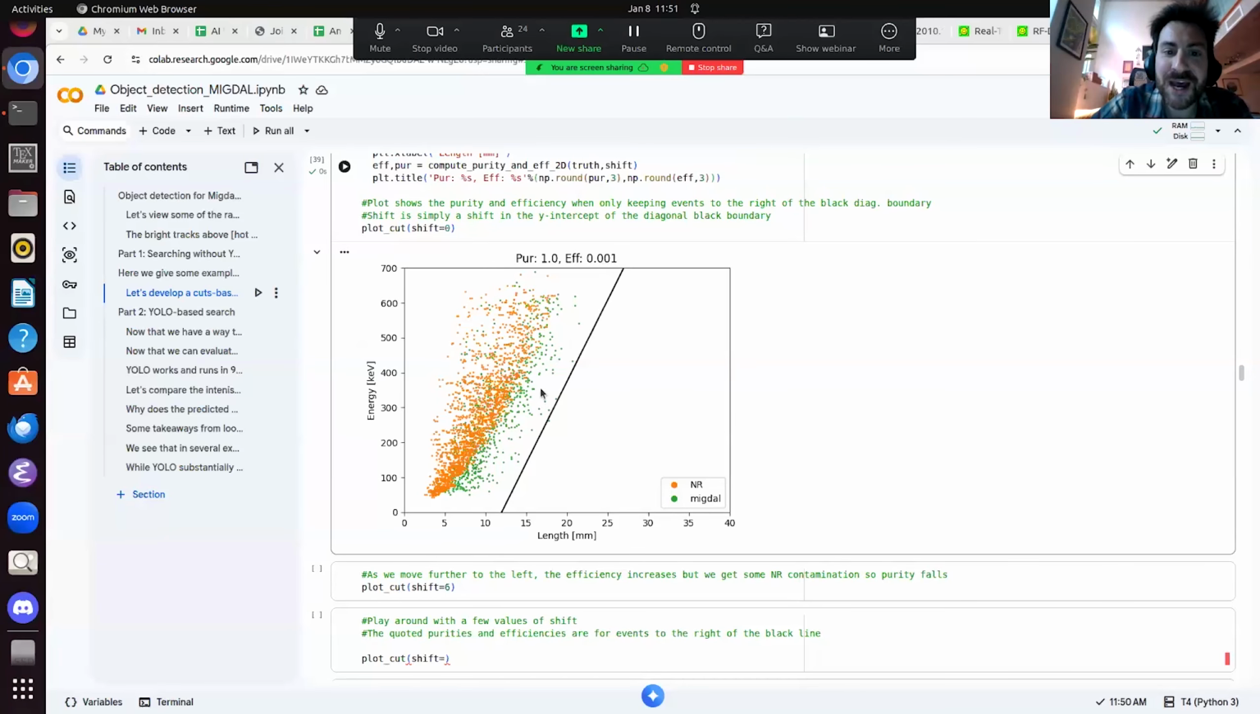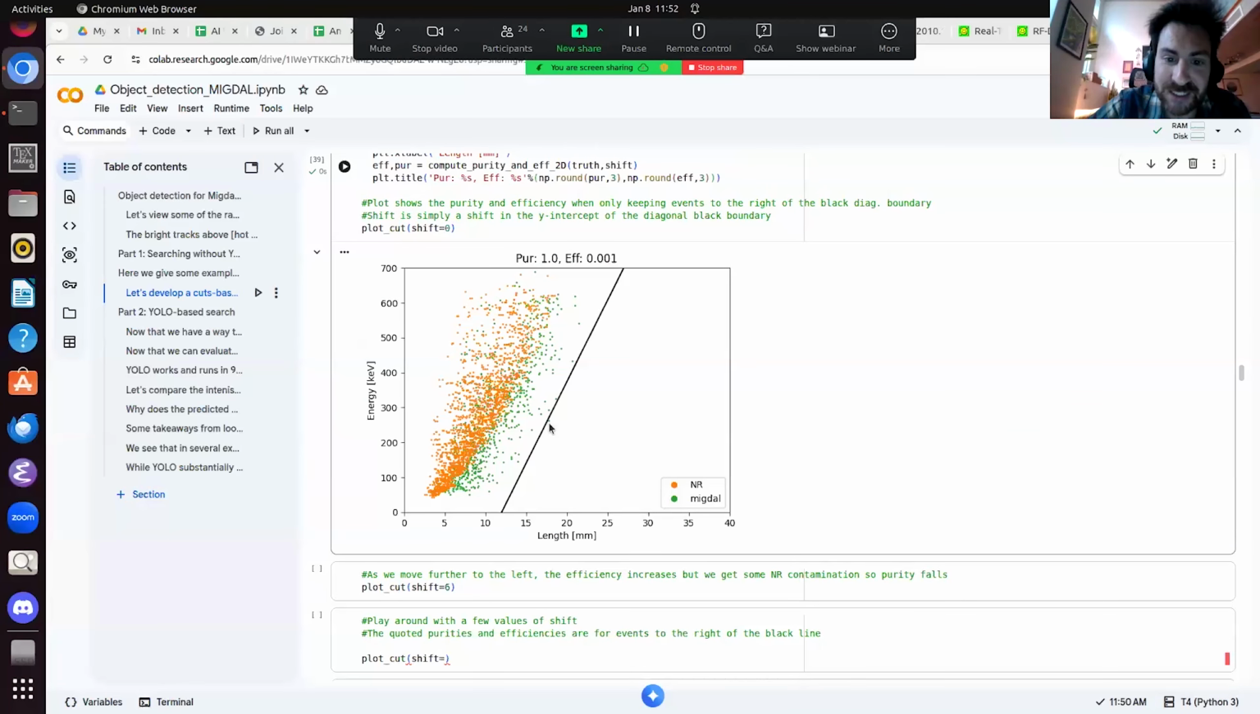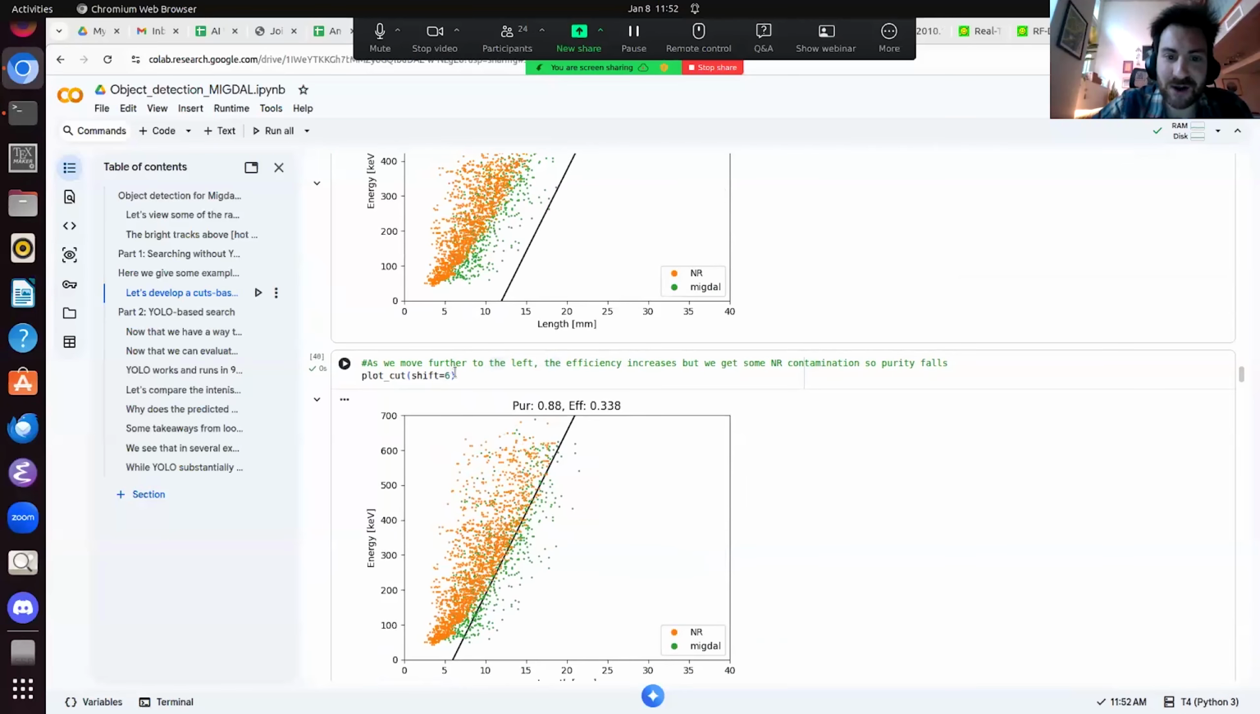This is rounded. But then the other quantity is purity, which is, of the events after you've made your cut, what fraction of those are signal? How pure is your sample? And here it's entirely pure. You don't have any backgrounds that are contaminating this. So what this plot cut function does is it just says, okay, I've arbitrarily drawn a line with this slope, and you can shift this in an arbitrary direction. So you're just shifting the intercept, keeping the slope the same, and looking at the purity and efficiency.